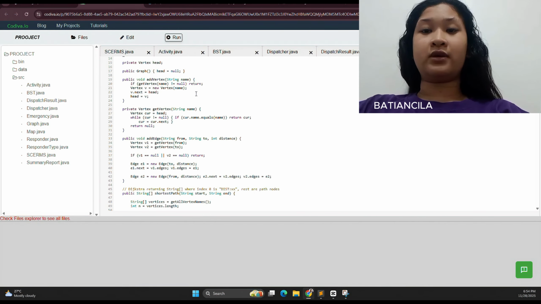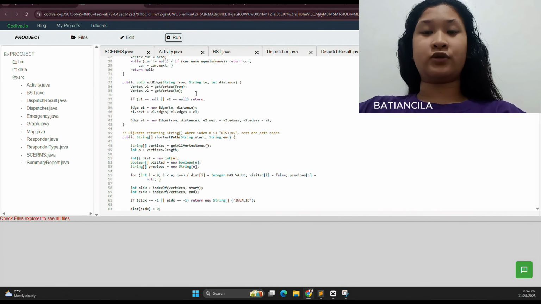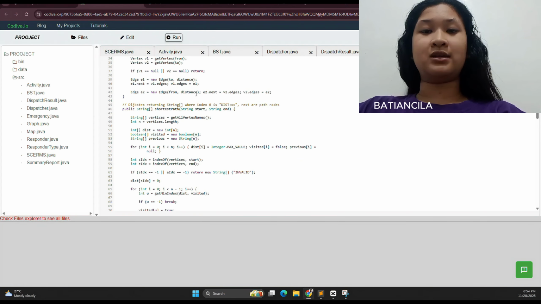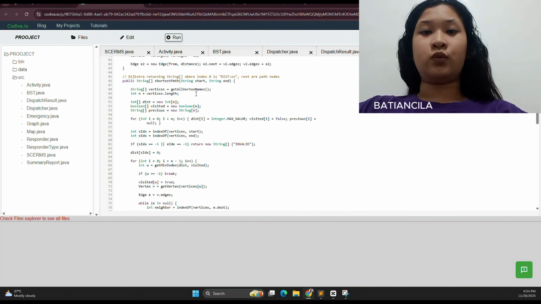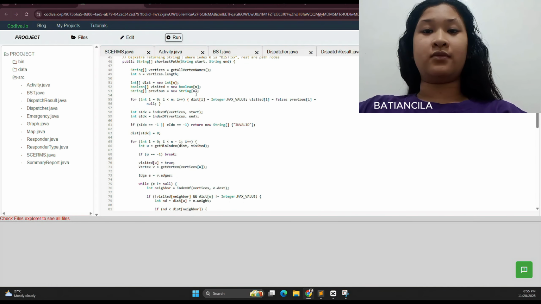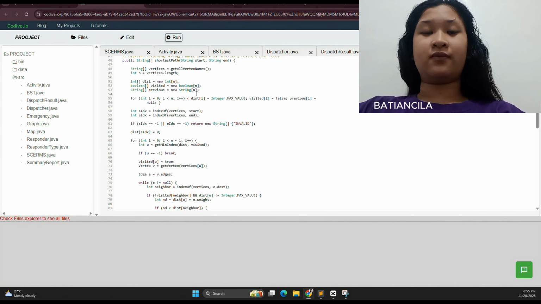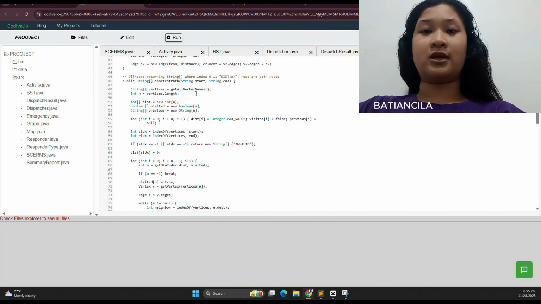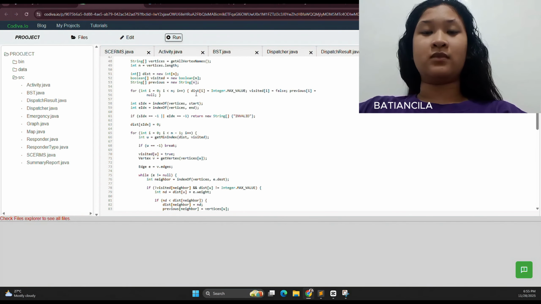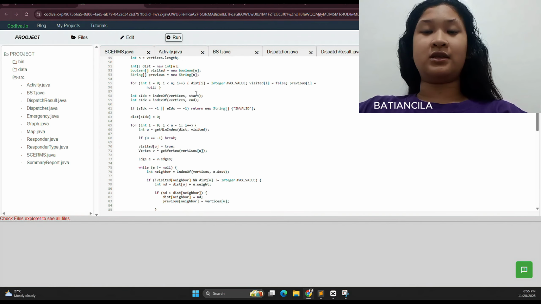It first collects all the vertex names into an array for easy indexing, then creates three arrays: dist to store the shortest known distance to each vertex, visited to track which vertices have already been processed, and previous to remember the vertex that comes before each one in the shortest path. All distances start at infinity, and the start vertex is set to 0.